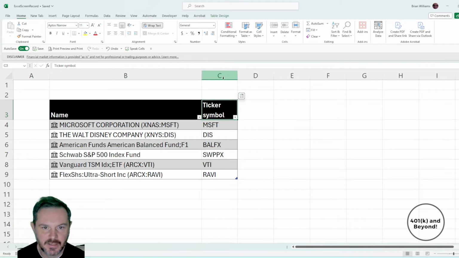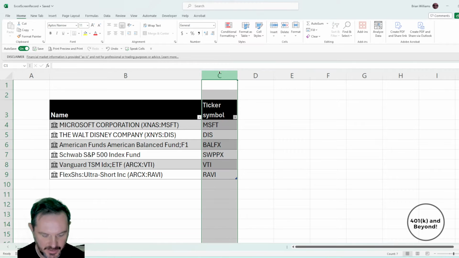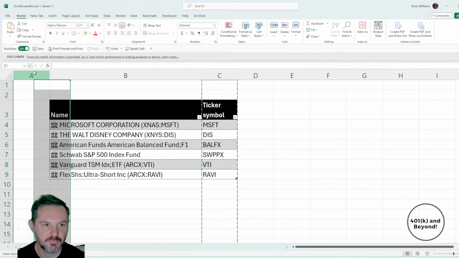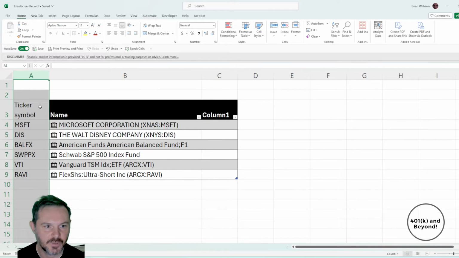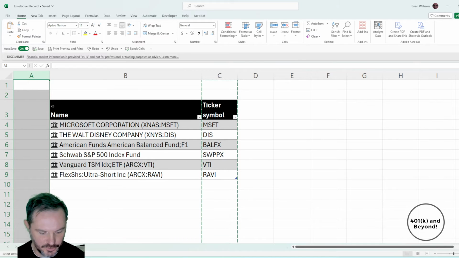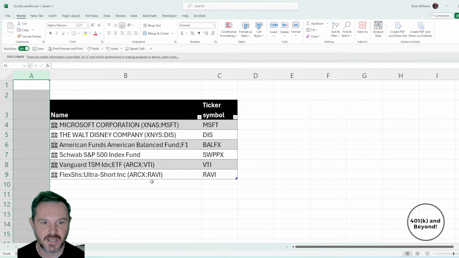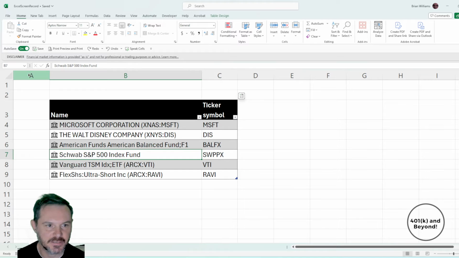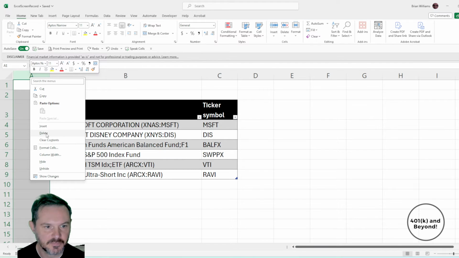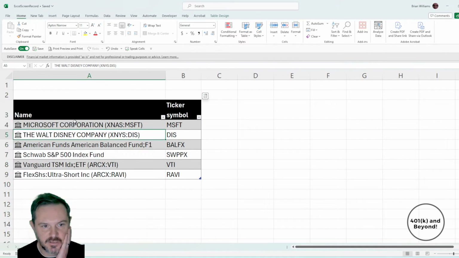We can leave this ticker symbol here. We do have the option to rearrange that. We could select this whole column and paste it here if we wanted to, but that's going to take it out of the table that we built. So we might want to just undo that. Control Z will send it back there. You may want to delete this column just to give you a little bit more room here. So now we've got our name and our ticker in here.